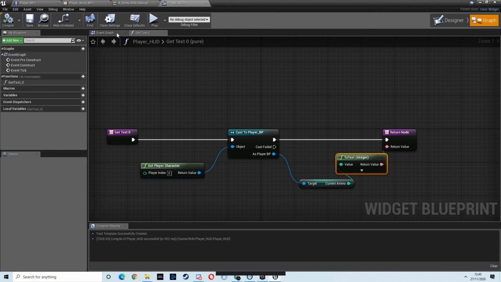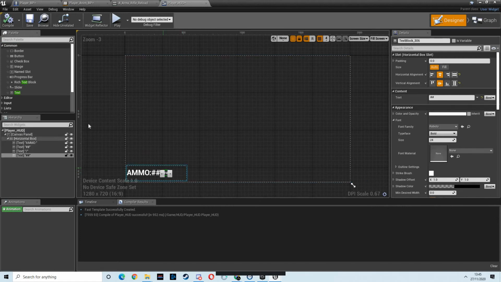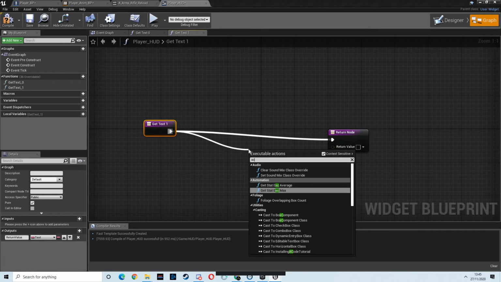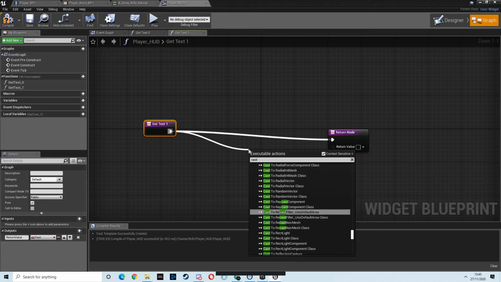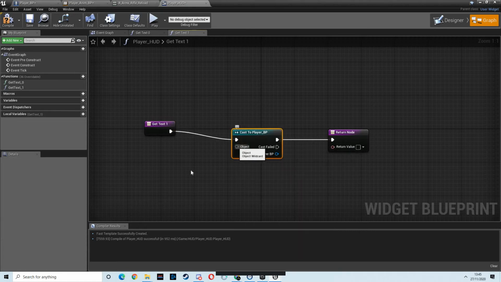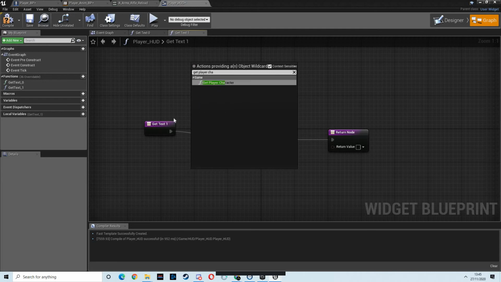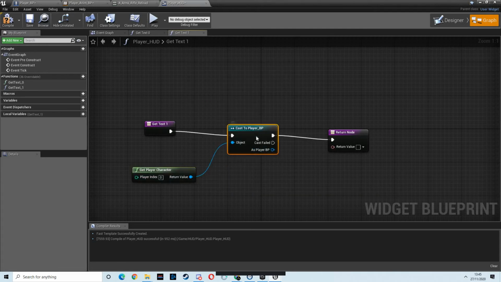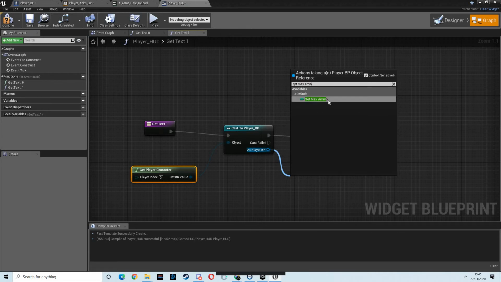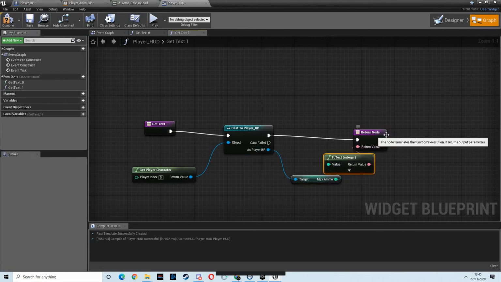And then we've got to do the other one, so we'll go back. We can click here to the designer to go back, and then click on the last text box, which is the smaller hashtag, and then create another binding, and then we just want to do the exact same thing, so cast to player BP, and then as the object we want to get player character, and then as player BP this time it's get max ammo, and plug that into there. Alright, and then hit compile.